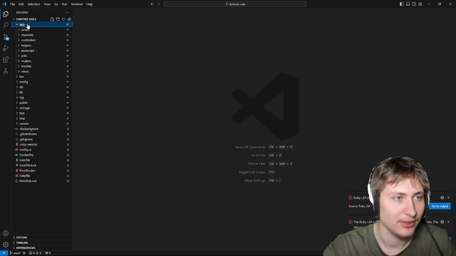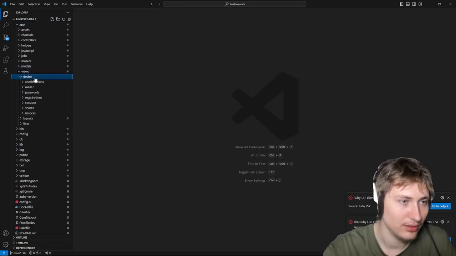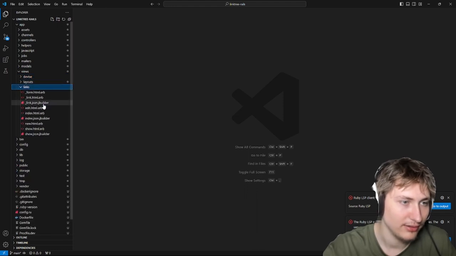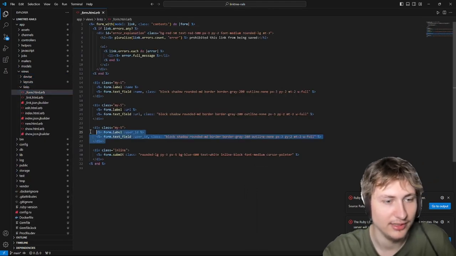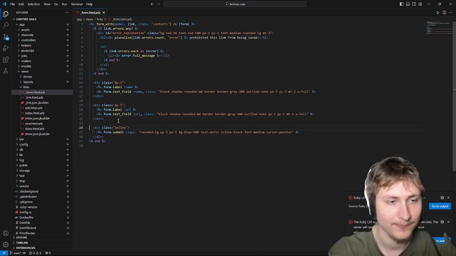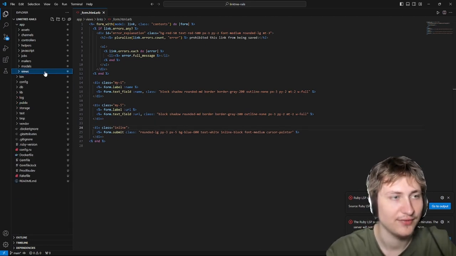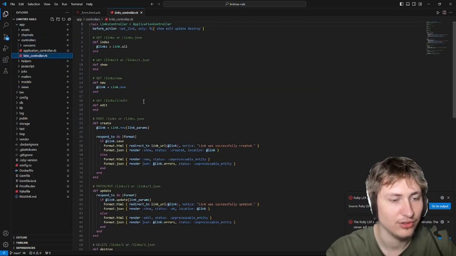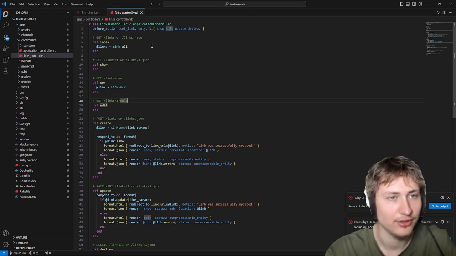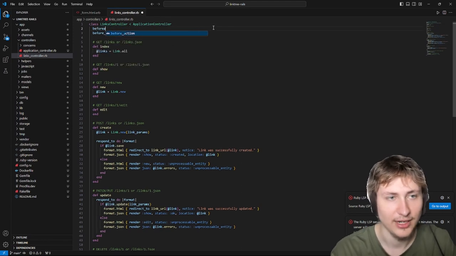So we can do that by going into the app folder, the views, go into the links, go into the form, and then we'll just delete that user ID field completely. And then from there, we just have to go into the controllers, in the links controller, and change up some of this code in here. So first of all, let's add a before action.